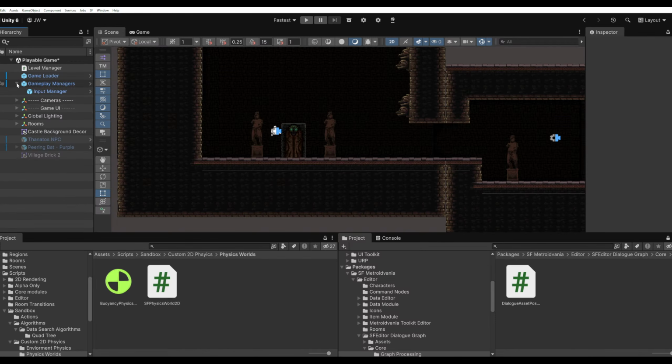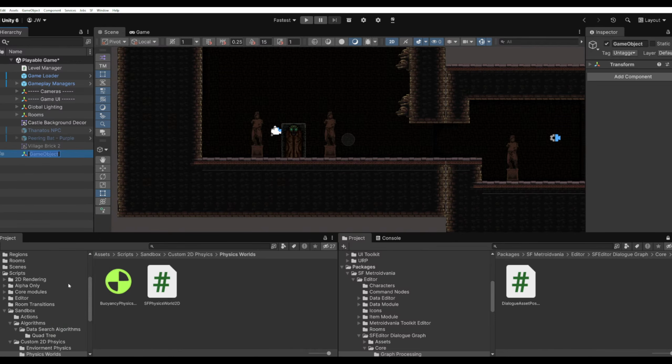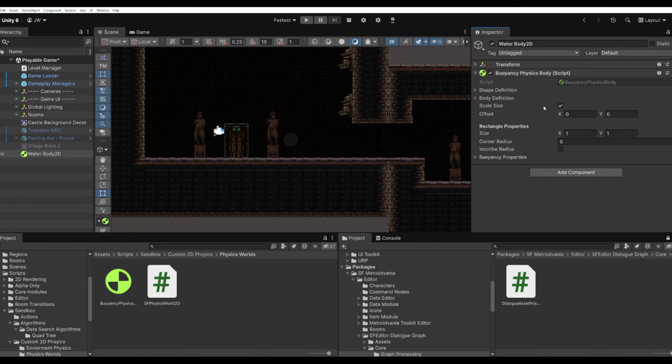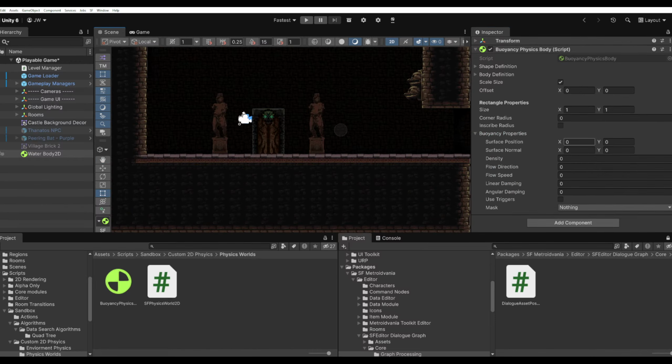Different serialization changes inside Unity 6.6. We'll see. I'm going to just go ahead and do this. Water body 2D. So let's do this. We're going to go water body 2D. Oh, that's not what I wanted. I meant to grab the other one. All right. Yeah, there we go. Okay, so we have surface position.